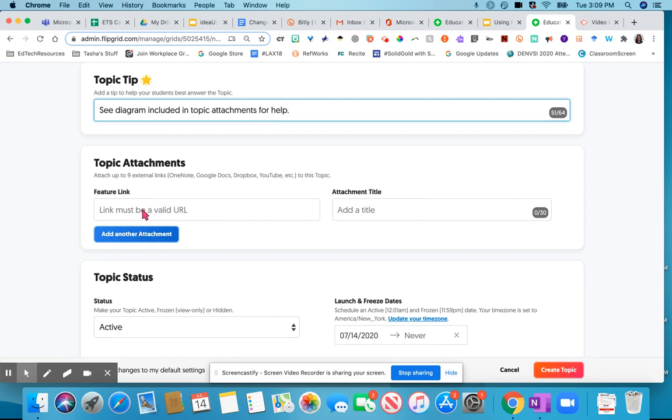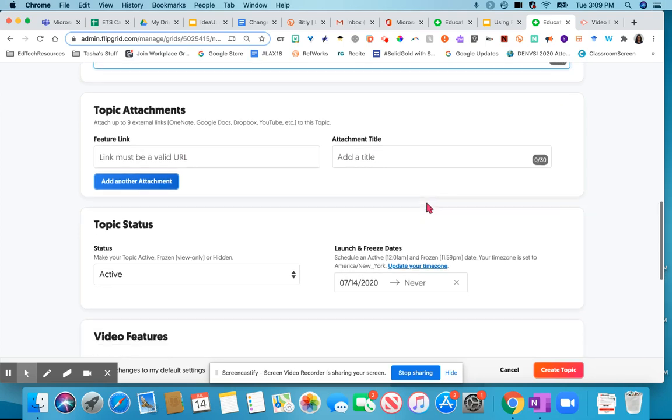I give them a link to an image that has the water cycle on there. Maybe there's a YouTube video link that I attach here for them that will give them an overview of somebody else describing what that water cycle looks like so that they can kind of see it again. So I can put up to 10 links here. It could be whatever links you want. You paste the link and then give it a title and they'll attach there.